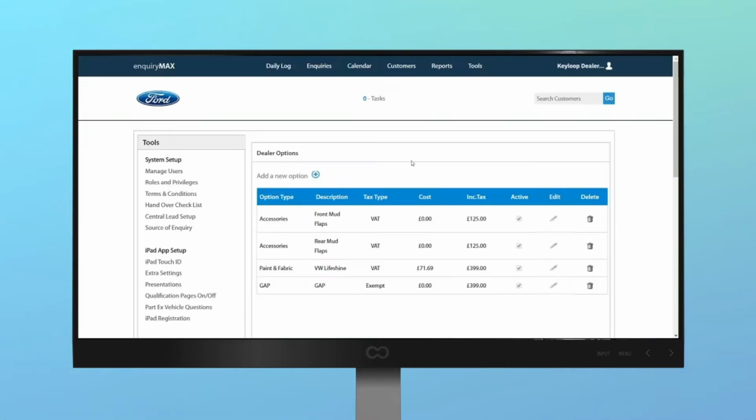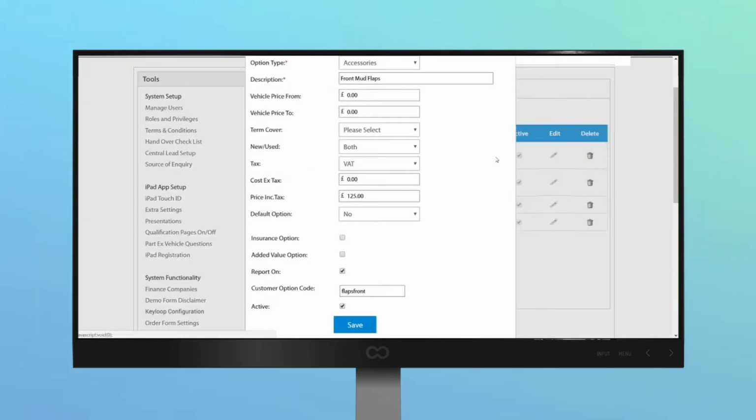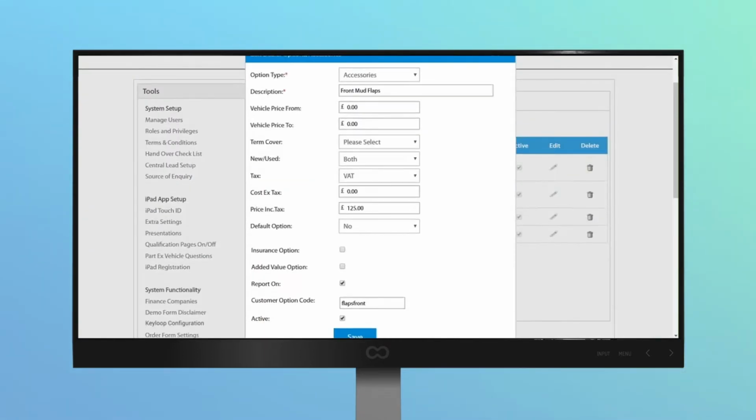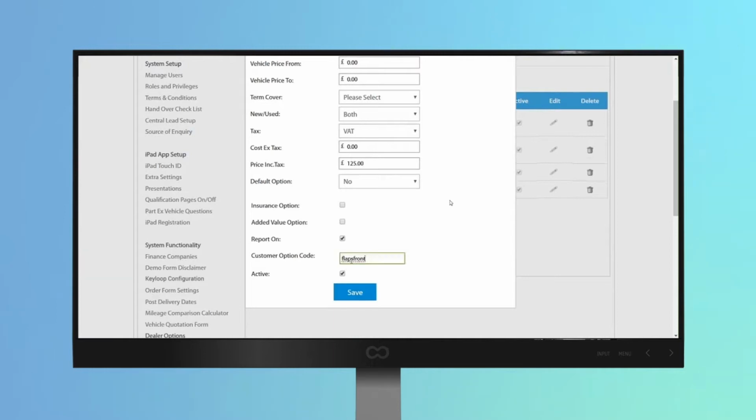With the dealer options, it's really important that as you set up your options, so we've got front mud flaps here, and you can see I've put the VAT line in, I've put the price including tax. If you do put a cost excluding tax in, that will actually come across into Keyloop as well. But it's this area here that you need to, if you want the accessories to map correctly once the order has been pushed across to Keyloop, it's imperative that you take the Keyloop option codes and put them into here.